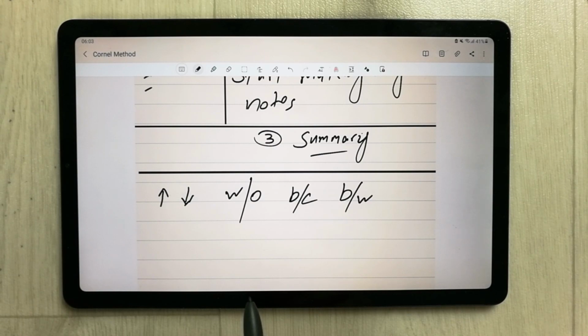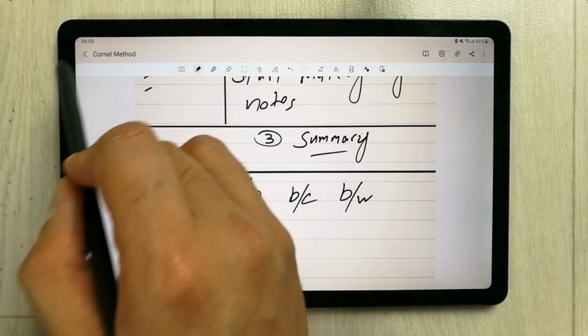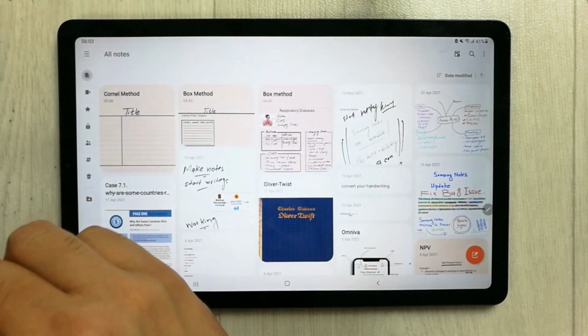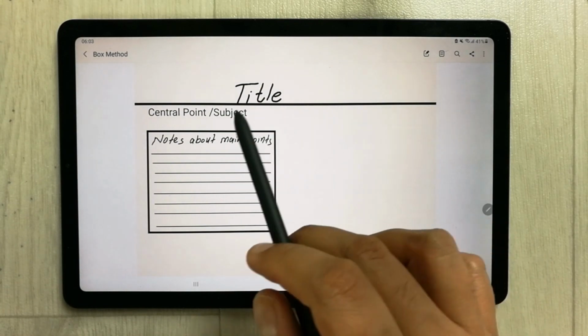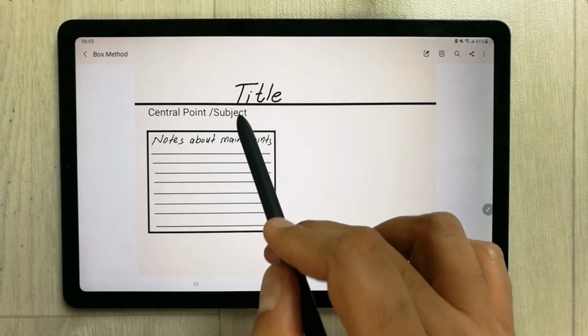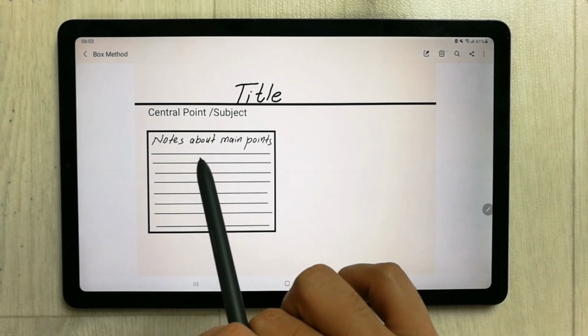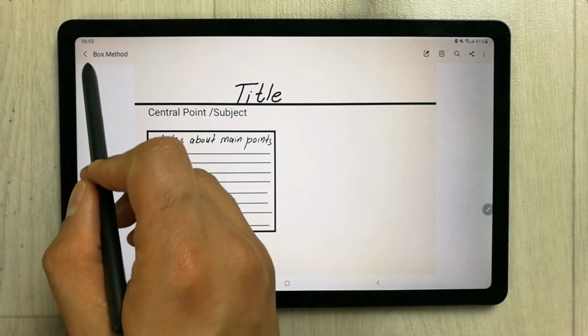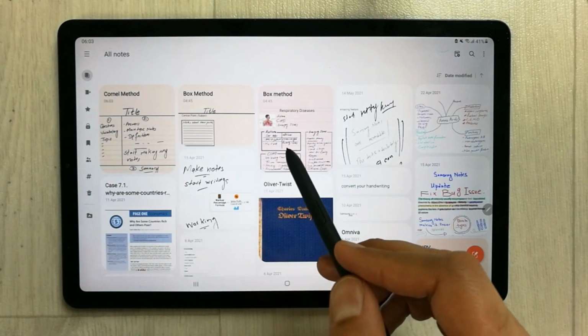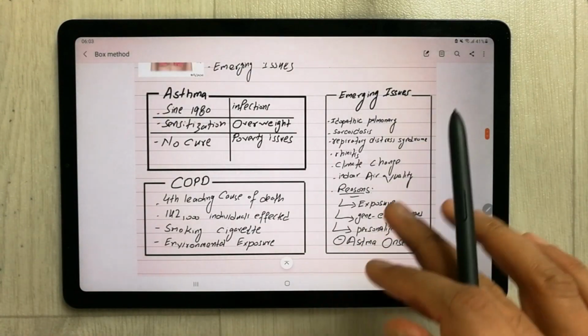The second method that I want to show you is called the box method, guys. So I will open the box method. This is the box method. On top you have the title, then you have the central point or main subjects, then you have the notes about the main points in the box section. I will show you that I already have my notes in the box mode.